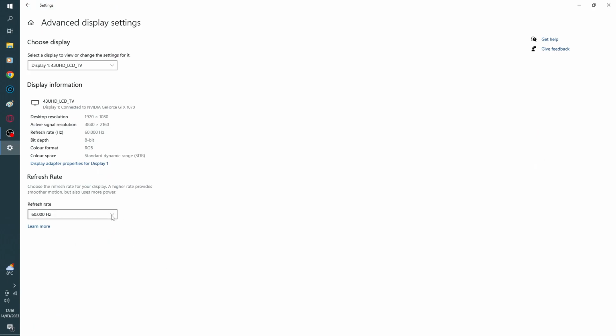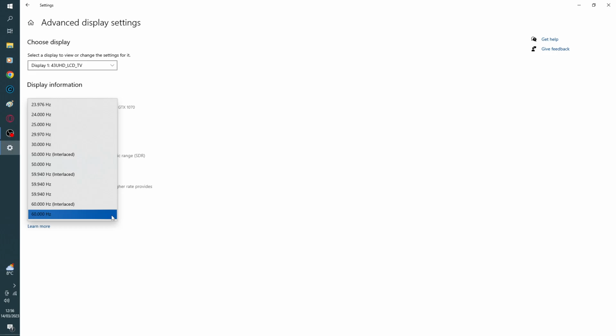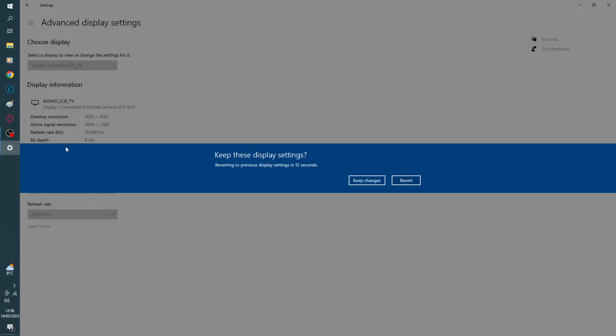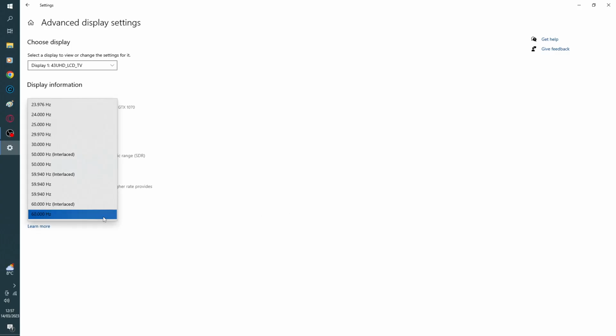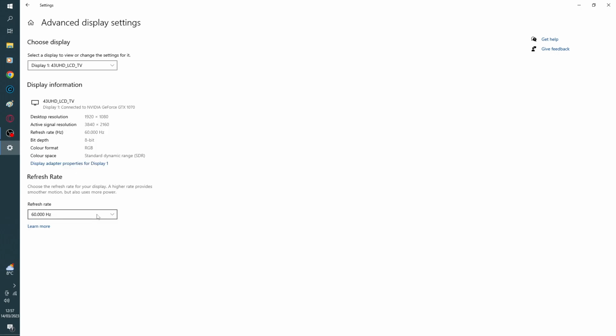and here, refresh rate. Well, for some reason, I didn't even know this existed. This was set at 30, and you can see there, I don't want that. So there you go. Yeah, make sure you go to this, make sure it's on 60 hertz, the end.